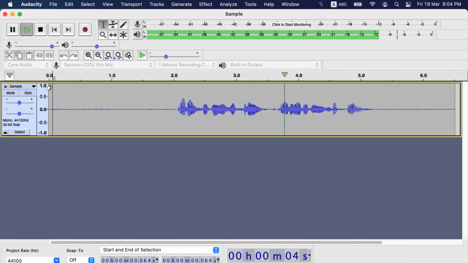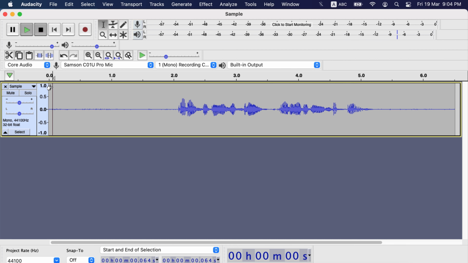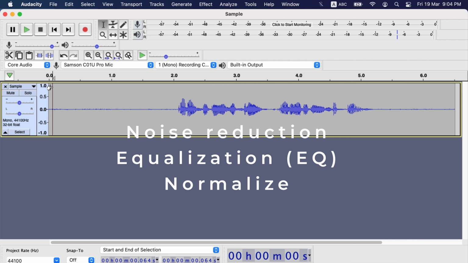Audacity is a free audio editing software. As we have listened to this audio, let's edit this audio to improve. We will apply 3 effects on this audio to sound it better: noise reduction, equalization or EQ in short, and lastly normalize. The order of these 3 effects is important.